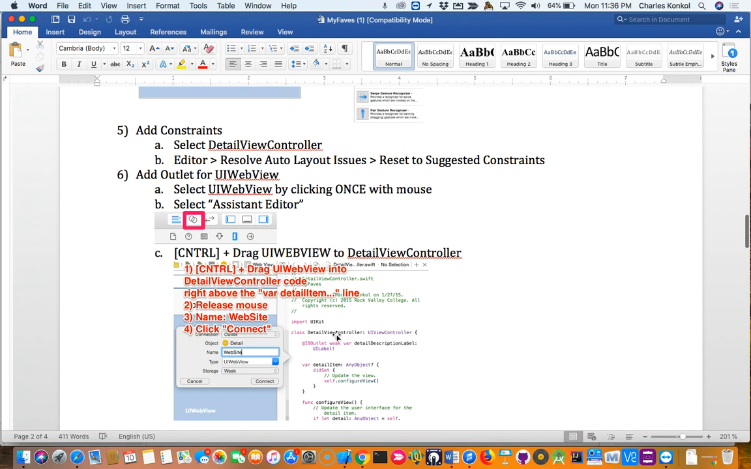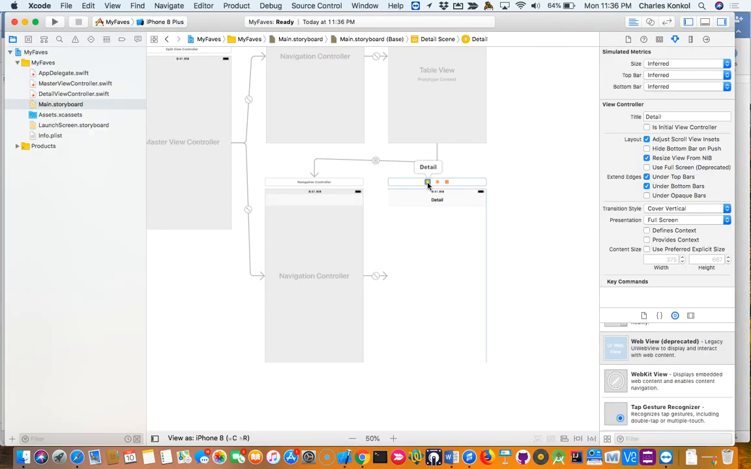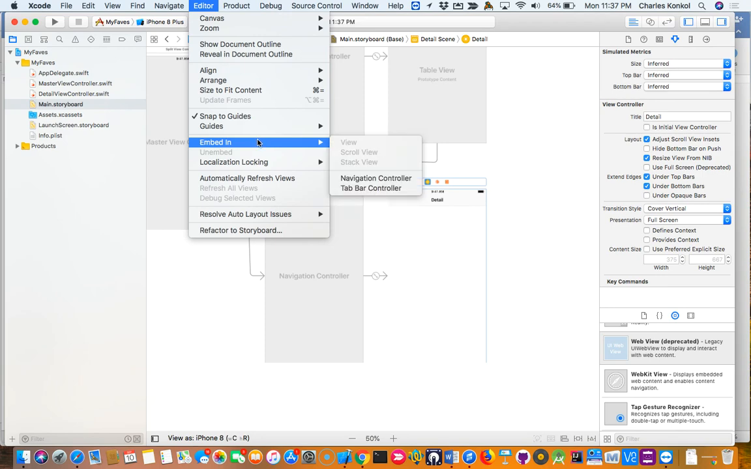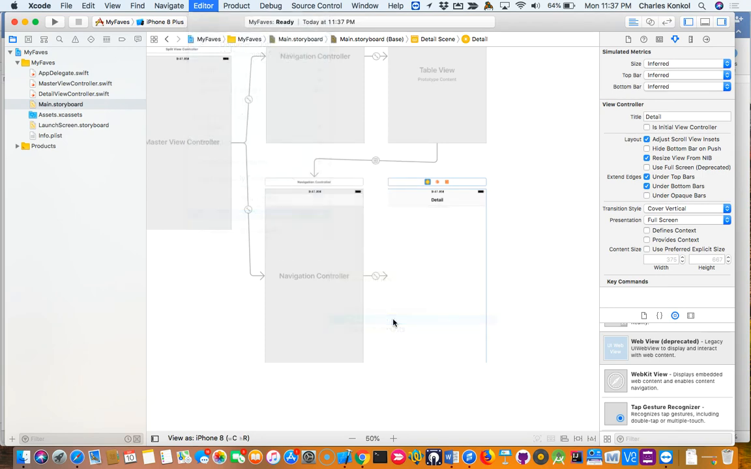We're going to add some constraints now to the detail view controller by going to Editor, Resolve Auto Layout Issues, and Reset to Suggested Constraints. Make sure and click on the detail here before we do that, otherwise it won't work. So Editor, Resolve Auto Layout Issues, Reset to Suggested Constraints.